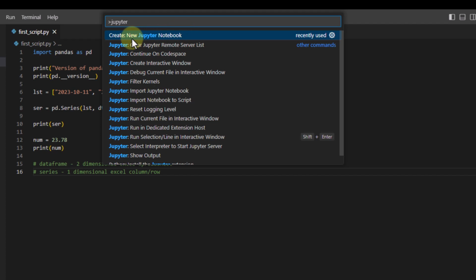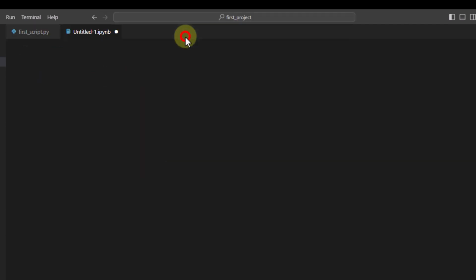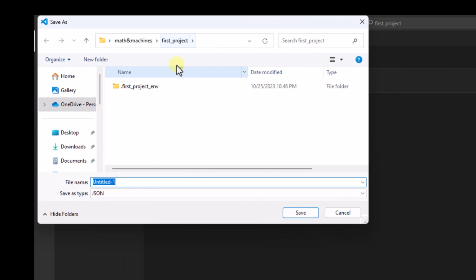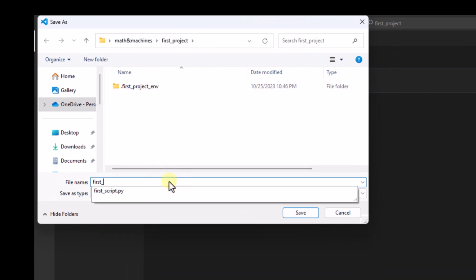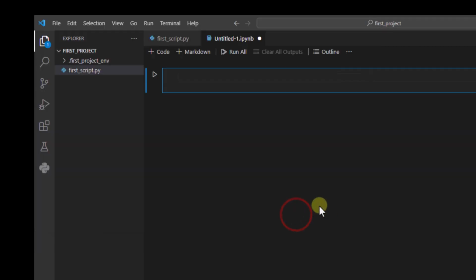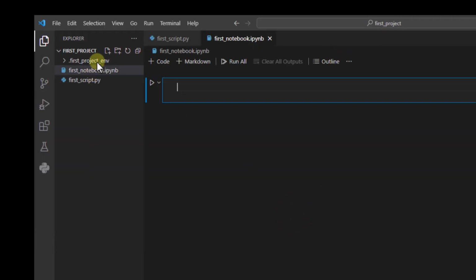So you can just select this create new Jupyter Notebook, and as you can see, it has created an untitled Jupyter Notebook. You can save it, you can enter Ctrl+S, and it will take you to your folder structure, and you can name it first notebook. You keep the type as JSON because that is how Jupyter source file is saved on the backend. So we'll just save it now. You can see the Jupyter Notebook within your folder structure.